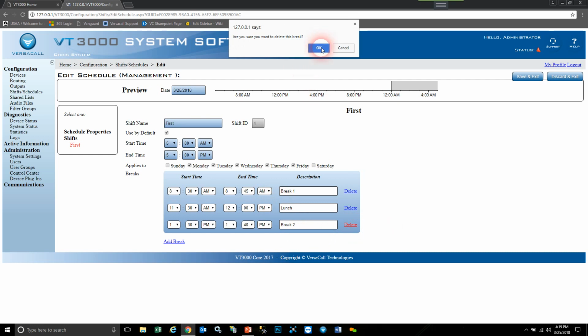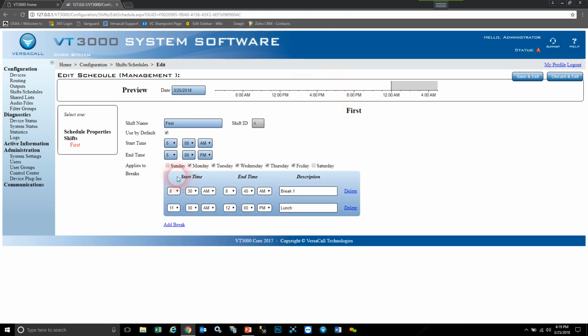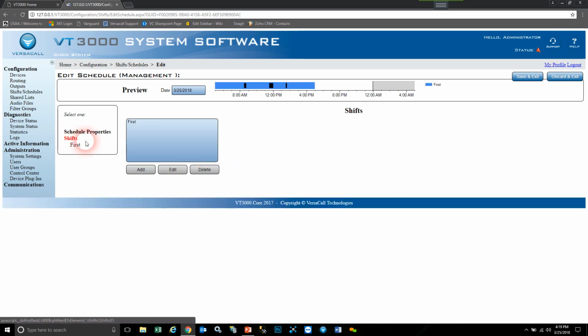It's going to ask you if that's okay. Simply say okay. And it's not shown on the bar here because we don't have anything up. We're not working Saturdays and Sundays. And basically here now you'll see the representation of that schedule up there. The black means this is when the breaks fall, right? And if you scroll over it, it'll tell you individually what it is.